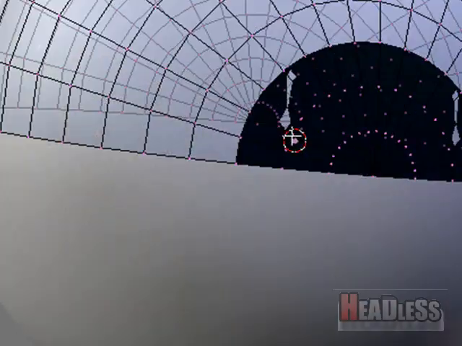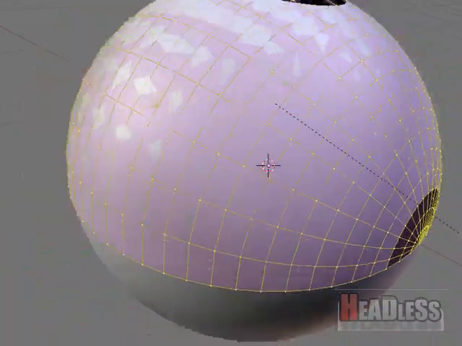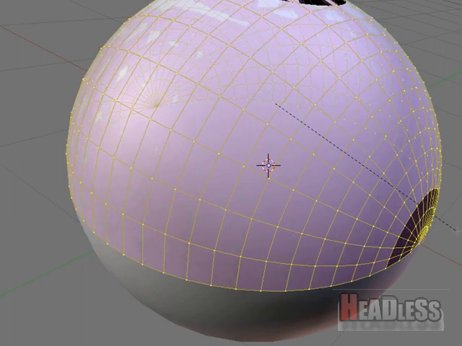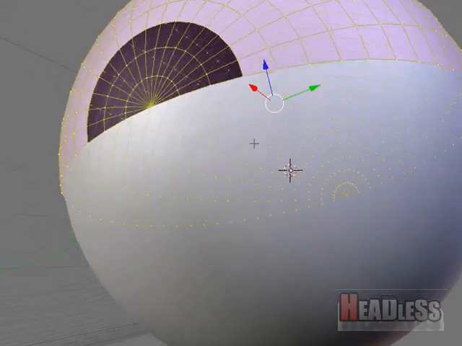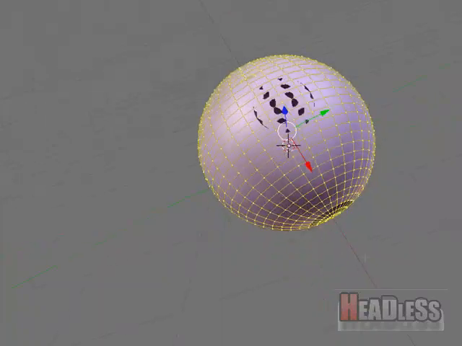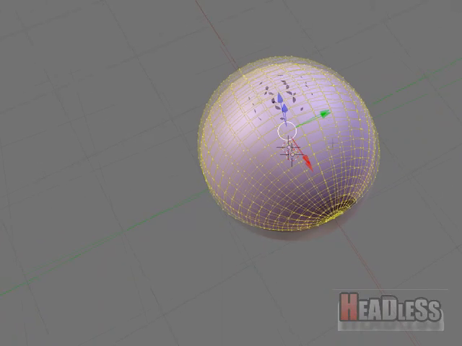So once you've done that, you've got your sort of set out for your eyelid. You want to first scale it up just a little bit, so that it's not intersecting with the eyeball below. See how you can still see that black stuff there, so just scale it up a little bit so you can't really see that anymore.